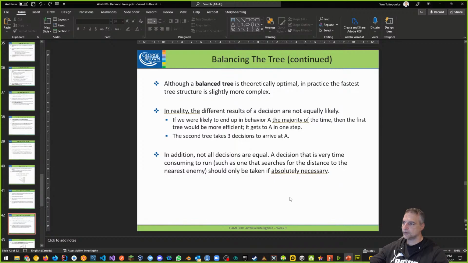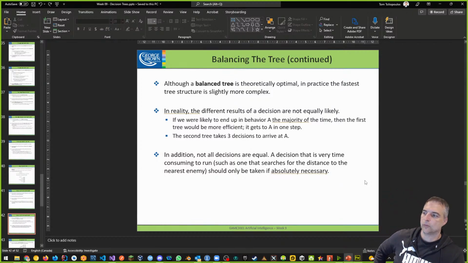Okay. So in addition, not all decisions are equal. A decision that is very time consuming to run, such as one that searches for the distance to the nearest enemy, should be only taken if absolutely necessary, because searching for the distance, you're going to have to do some kind of calculation like square root potentially, or square distance. And that square distance check is going to be far, far longer than do I see the player or not. Okay, that's more of a collision check.